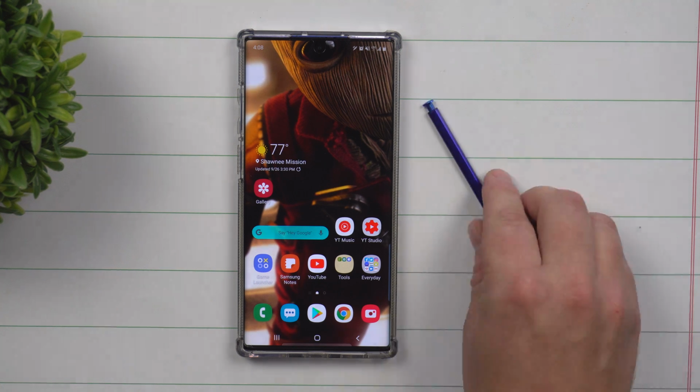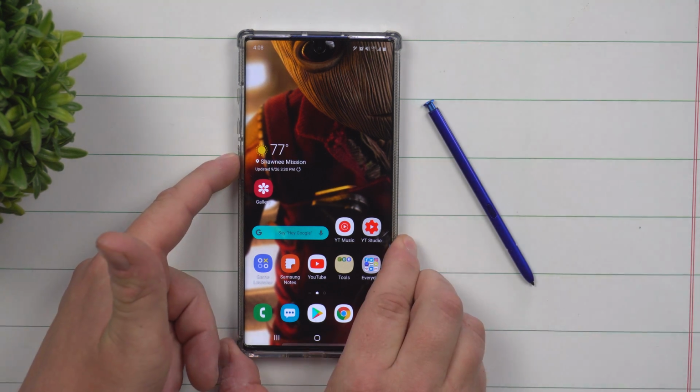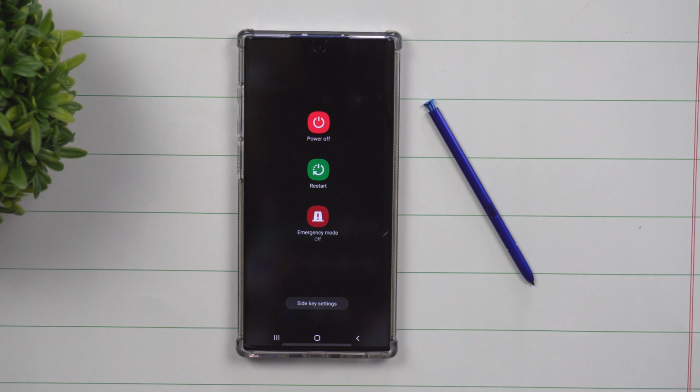Today's topic is talking about the side key settings on the Galaxy Note 10 and the Note 10 Plus. Now, the reason why this is referred to as the side key is because some might reference this as the power key and some might reference this as the Bixby button. So Samsung switched it over into side key settings.